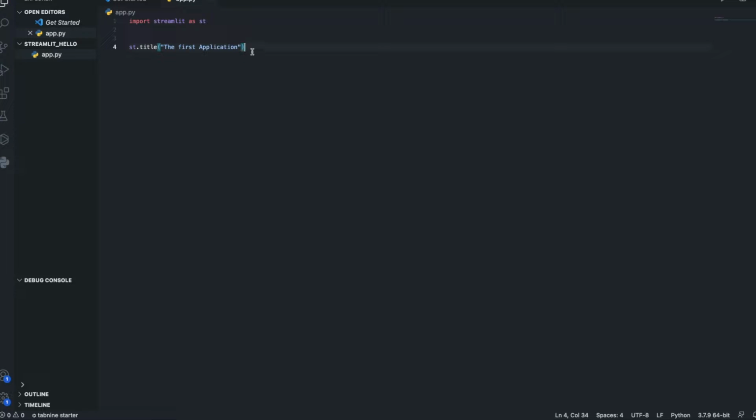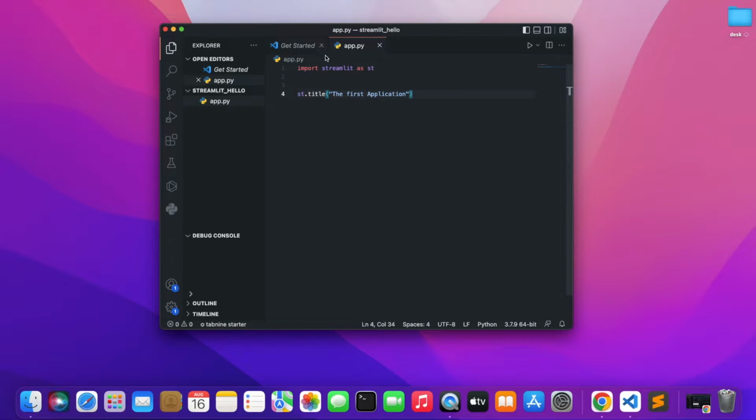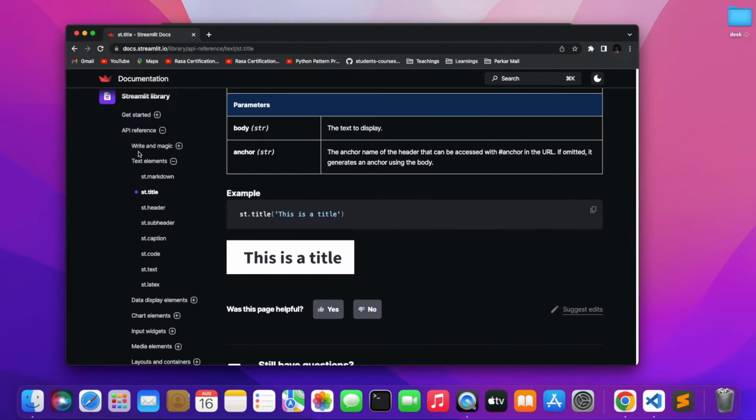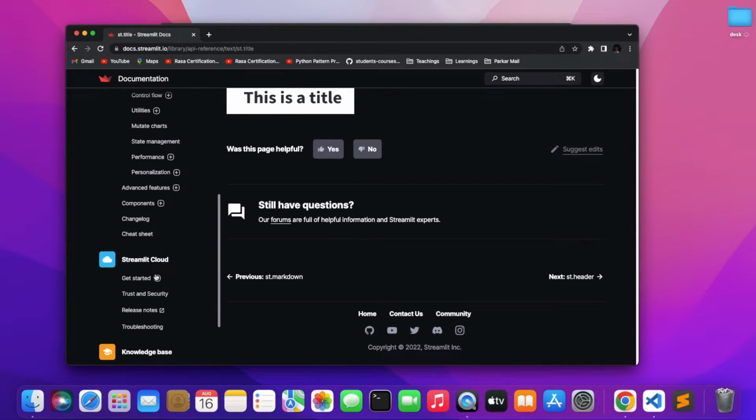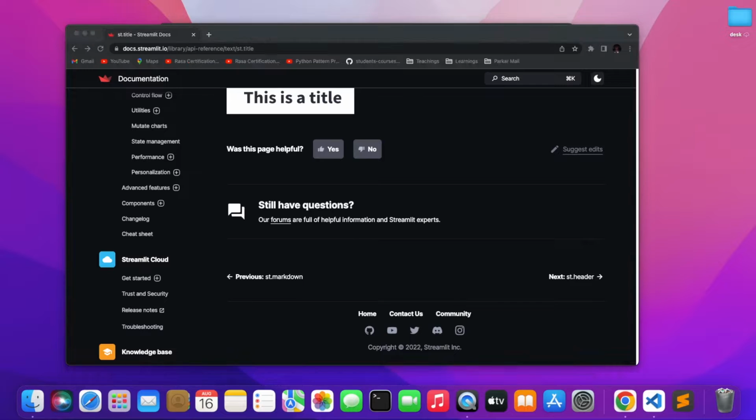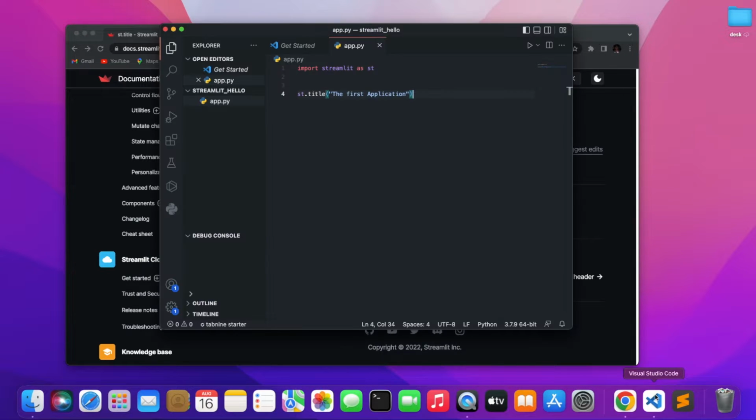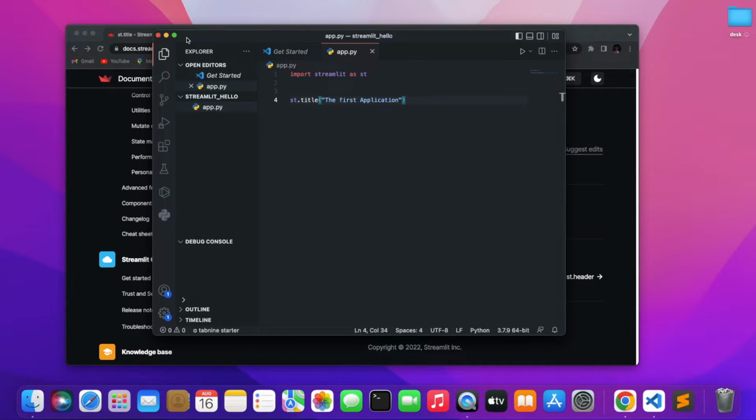And once this is ready for you, you can also go back and check some sample codes or some sample applications, where it's easy to interpret how to write or how to go about with a Streamlit application.